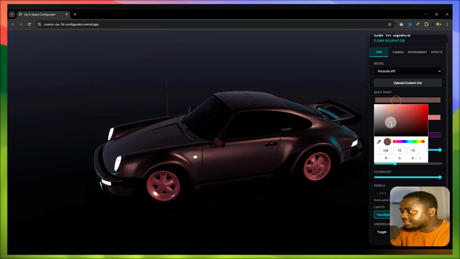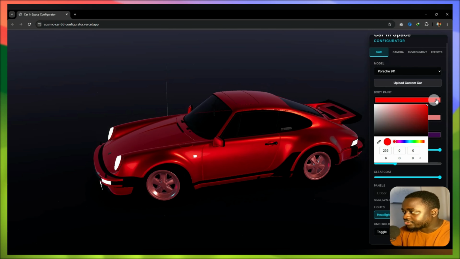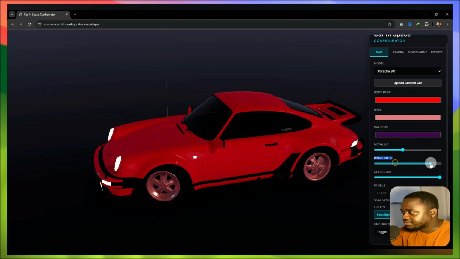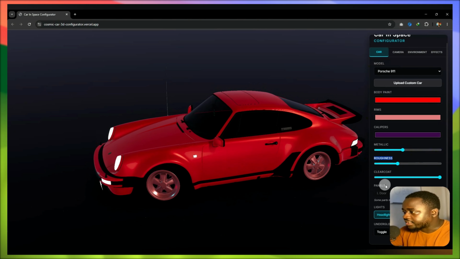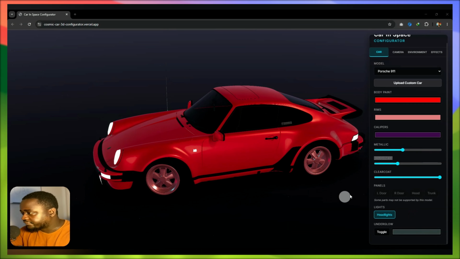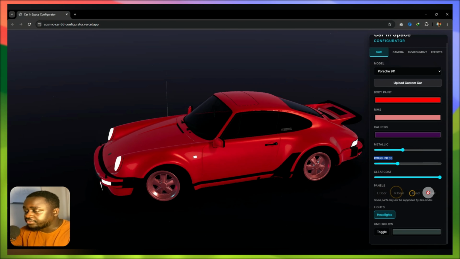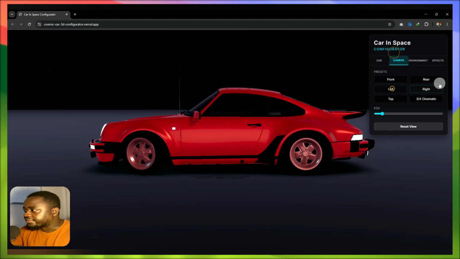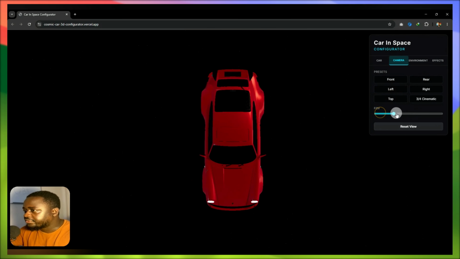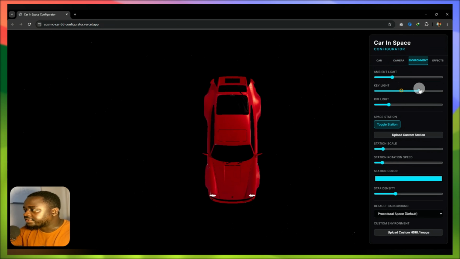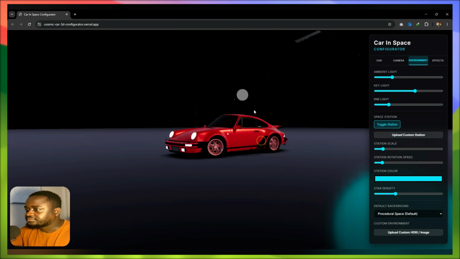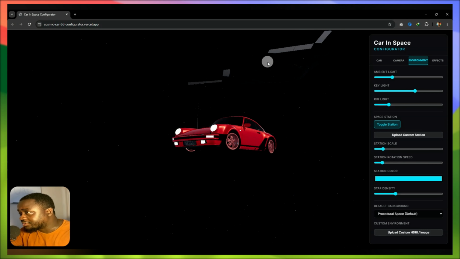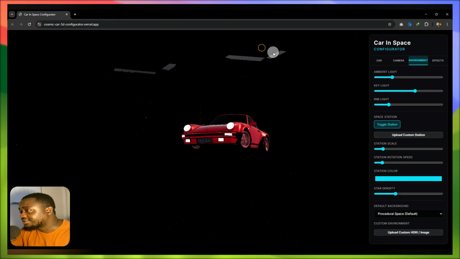I can change the color. This is pretty cool. Metallic, roughness, even the clear coat. I can even control some parts of the car if the particular object allows. Different camera angles, POVs. Can change the environment light. It's really cool. If you can see here, it's actually a B2 Spirit floating in space that I also added to the project.